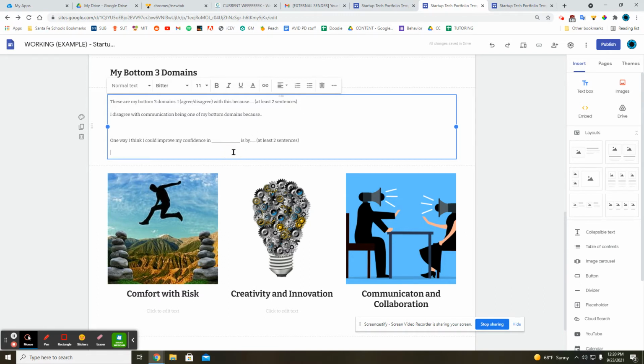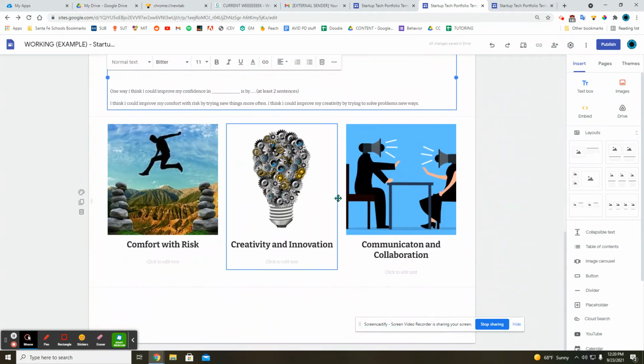And then give me a couple sentences explaining how you could improve one of these, right? I think I could, capitalize your I's, improve my comfort with risk by trying new things more often. I think I could improve my creativity by trying to solve problems in new ways, right? By thinking of new ways to solve problems. By talking with people, okay? Come up with your own sentences that make sense. That's the first part, okay?